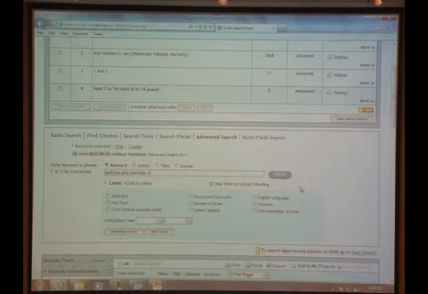We have to use OR. Now, what do we have? We have a strategy with AND and also with OR. We have to put our parentheses so that Medline will process it the way we want. And where should we put our parentheses?